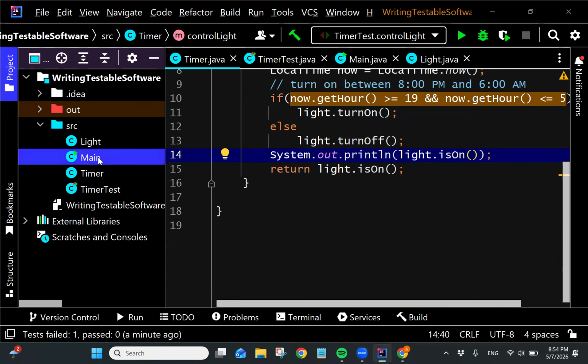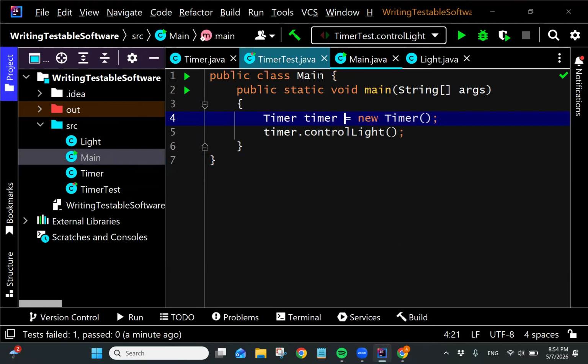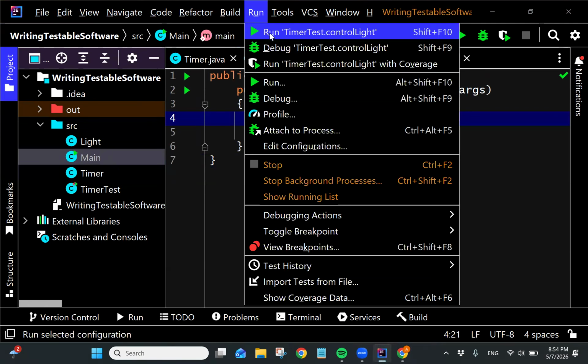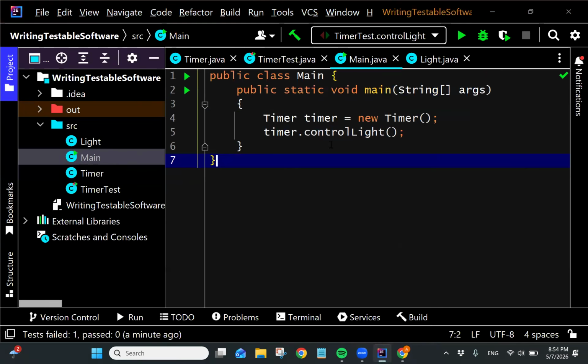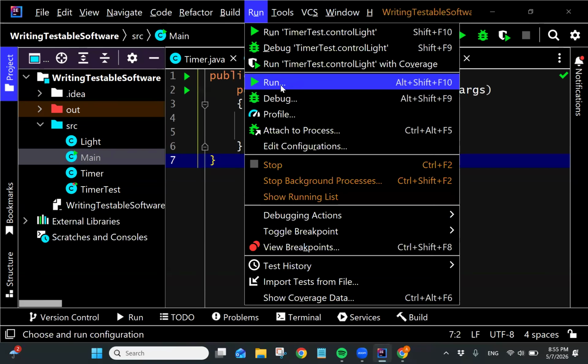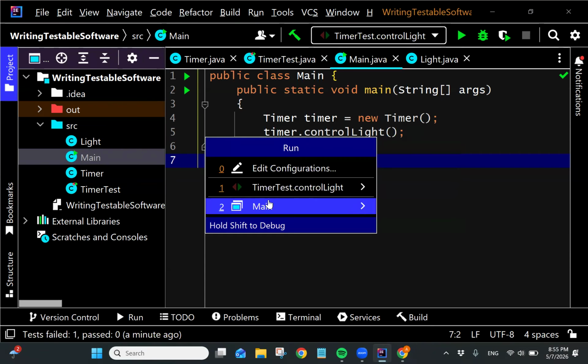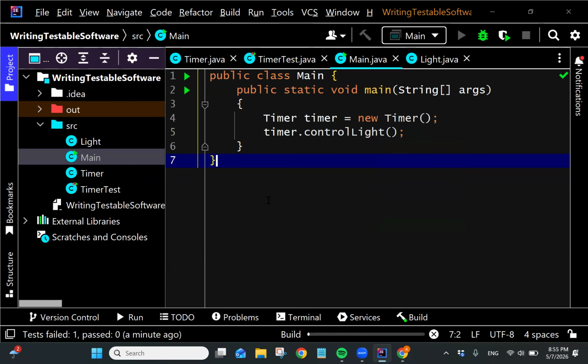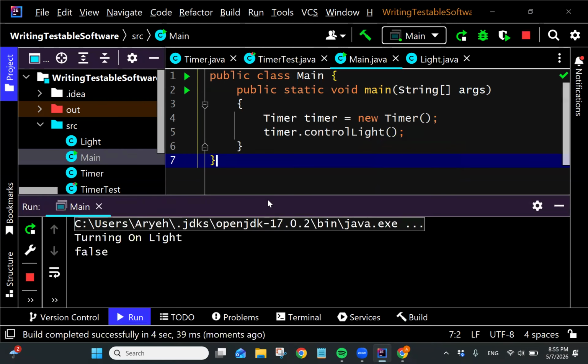That's crazy. Okay, so I go here, but then I want to run main. Run. I want to run main. Why is it running main? Run. Oh, here we are. Okay, I just want to see what it does. It's returning false. If it turned it on, oh, maybe my code is wrong.